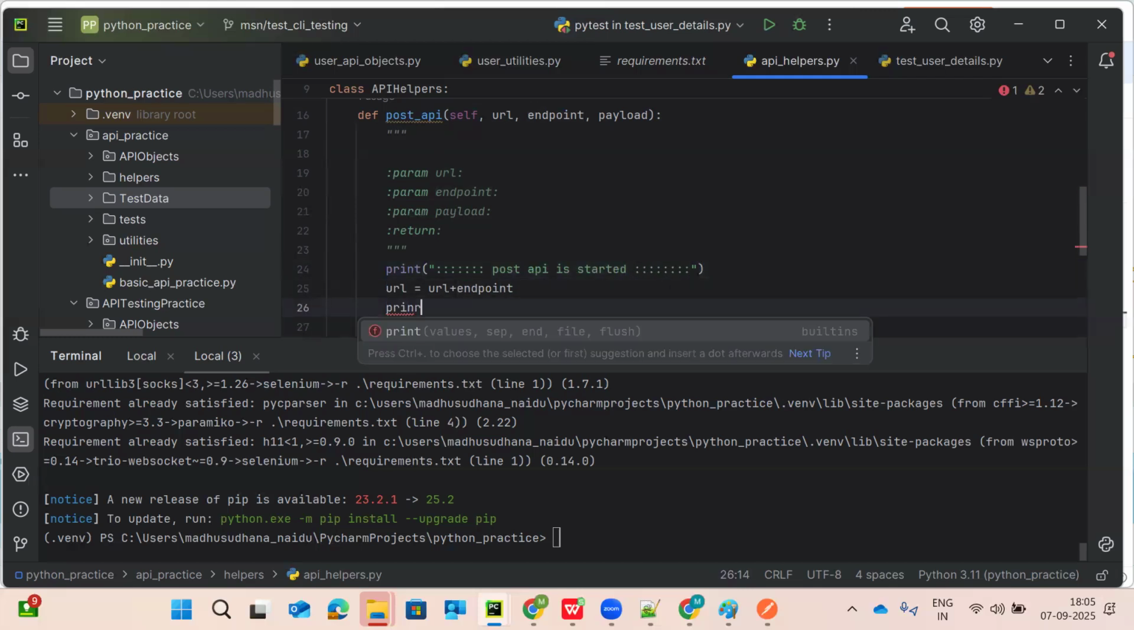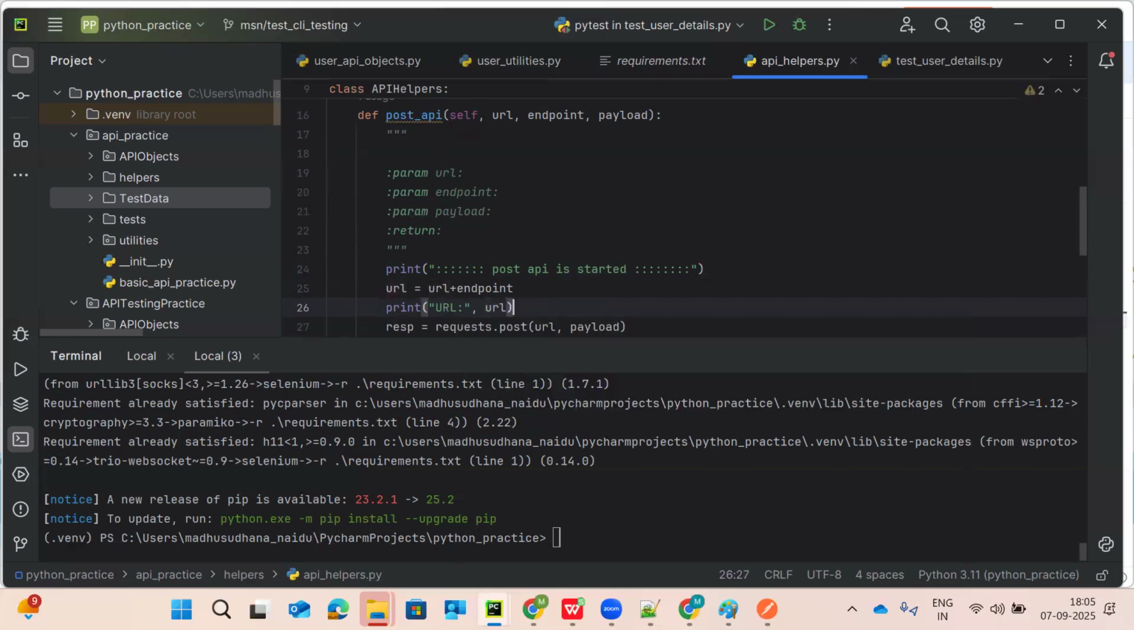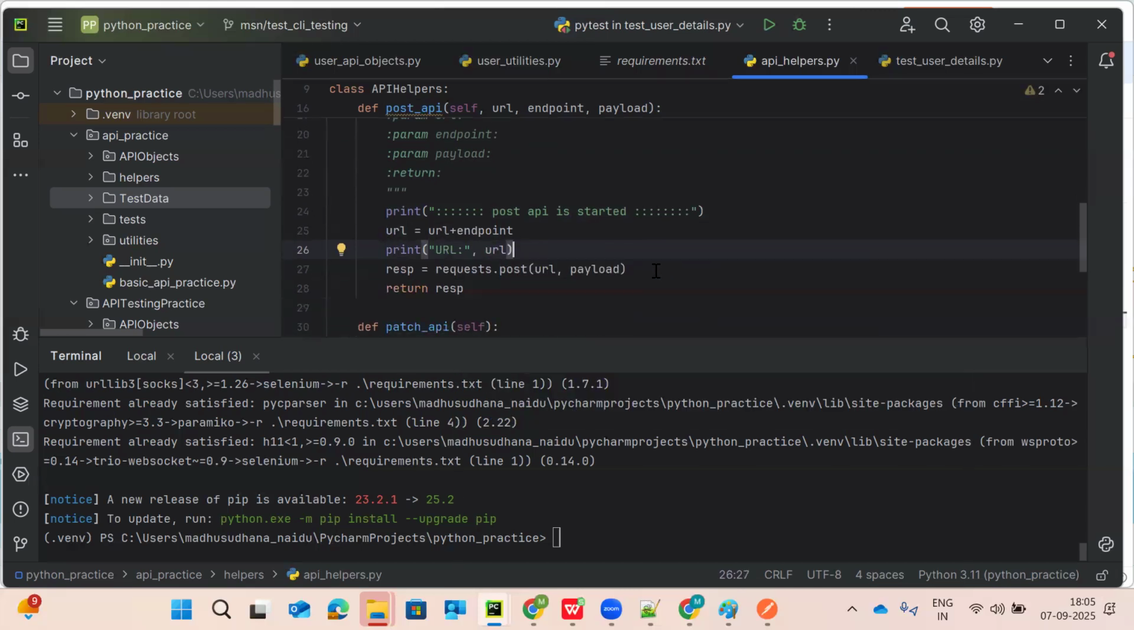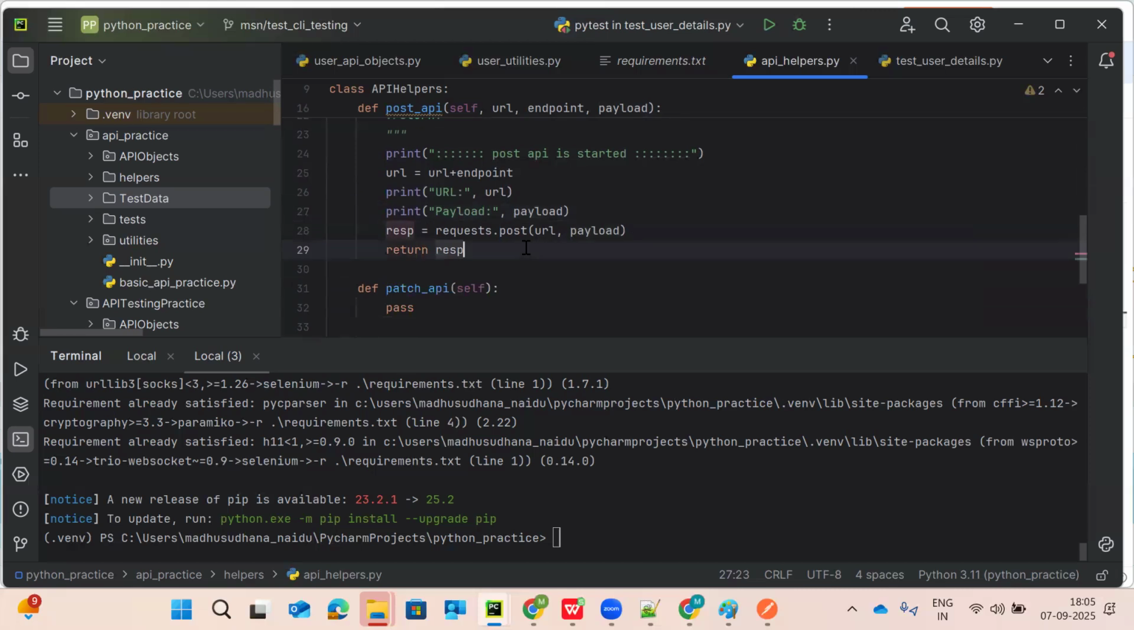So I'm printing the URL. Why am I printing? To understand from where it is executing and what it is taking, so that I can come to know if something went wrong. I can take a look. Okay, payload.